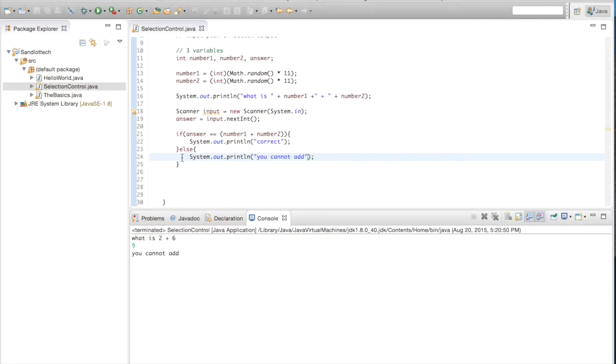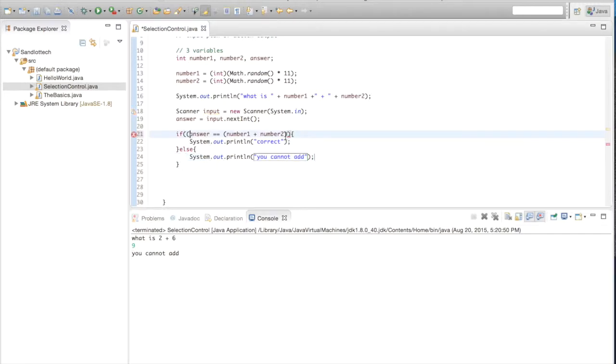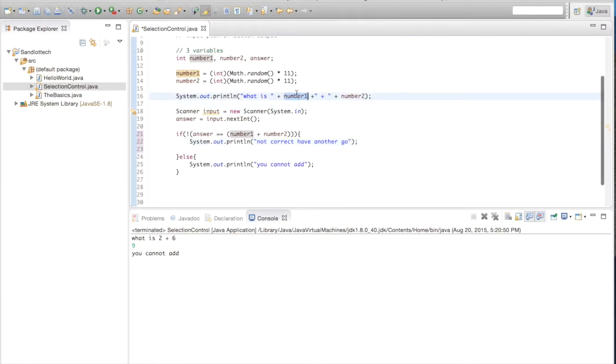Next, we can do, let's see, a nested if. So if we wanted to give the user another chance, we can do the following. So if not the answer, so if the answer is false, but because we used a not, it's true. So if this is true, we want to display not correct, have another go, and then we want to display that same question.